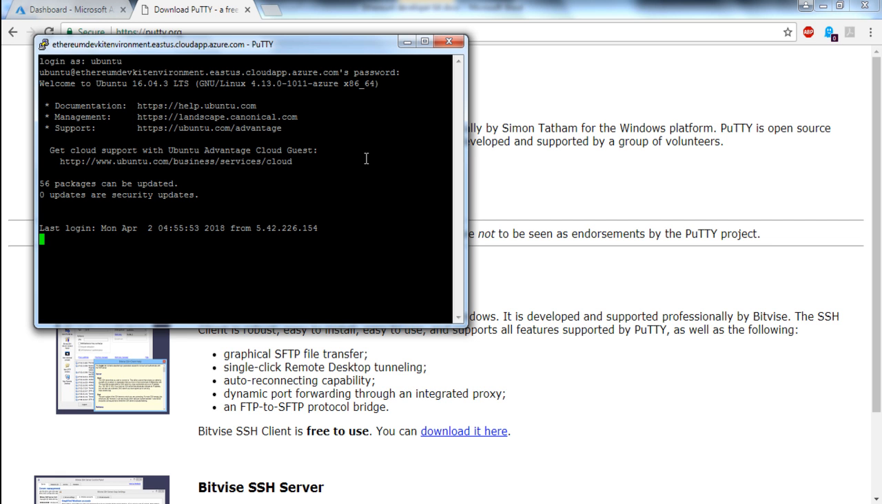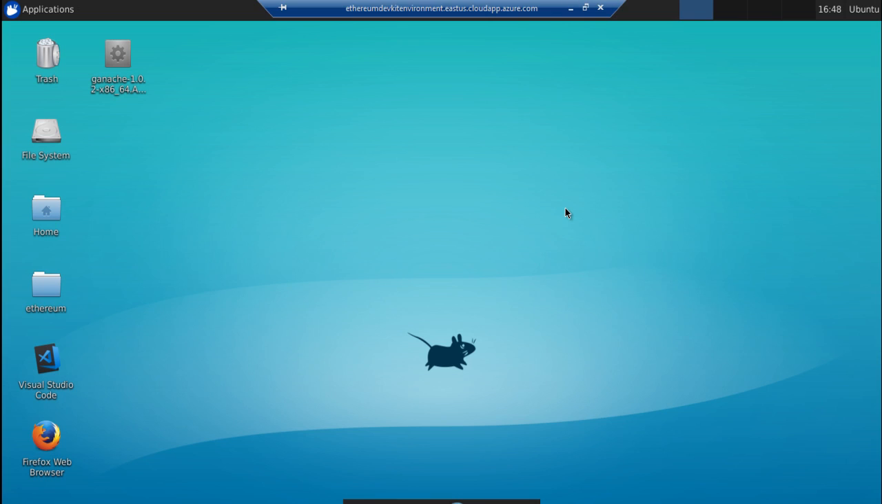If you are comfortable working on the command line, you can use this option, and if you want a user interface, we can go for the remote desktop.